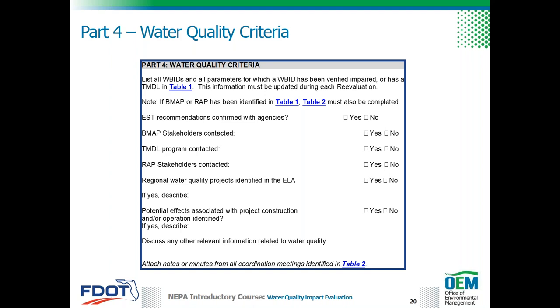If a BMAP or RAP is applicable, additional information needs to be provided in Tables 1 and 2. We will review Tables 1 and 2 on the upcoming slides. Identify if there are recommendations from the ETAT. Identify if the BMAP stakeholders have been contacted if applicable. Identify if the TMDL program has been contacted if applicable. Identify if the RAP stakeholders have been contacted if applicable.